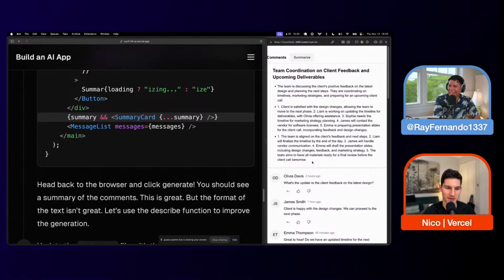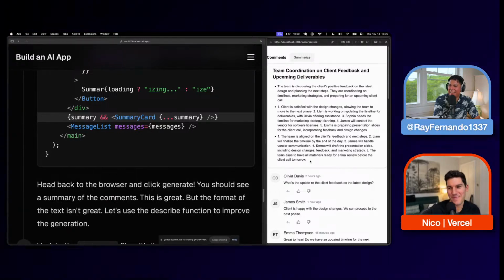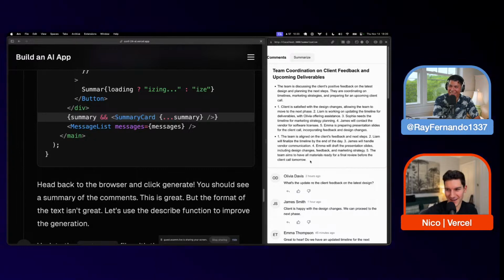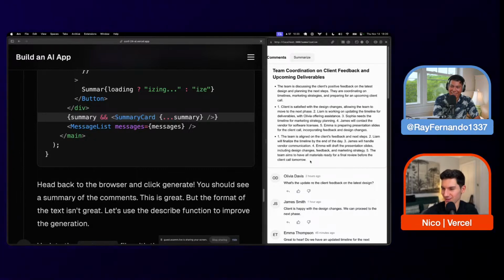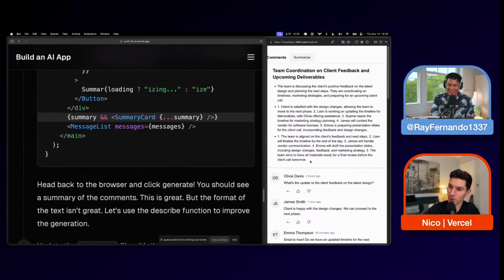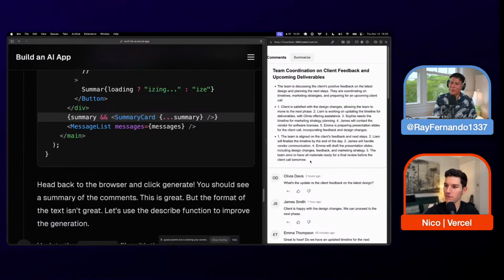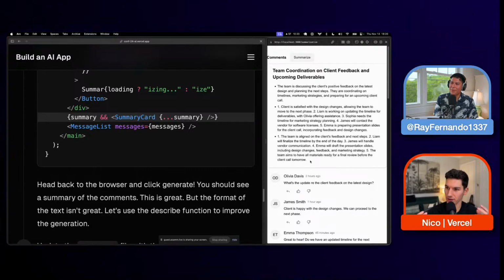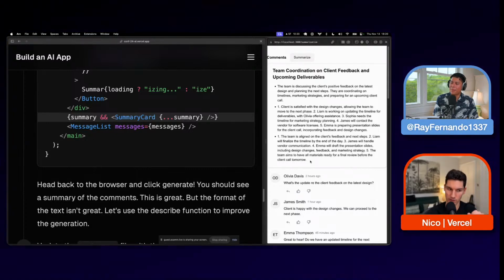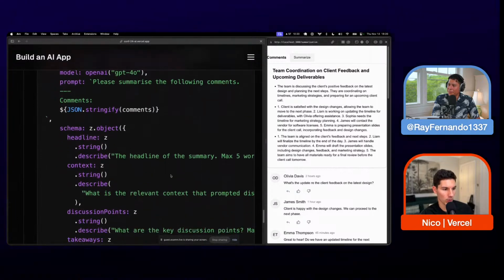So now we've got a summary. But it's not very summary-y. It's pretty long. It kind of feels as long as the thread itself. So this is where we head back to our best friend Zod and our best friend the describe function with Zod, and we give the model a little bit more context on exactly what we want for each of those keys. So let's head back down and see what we're doing.